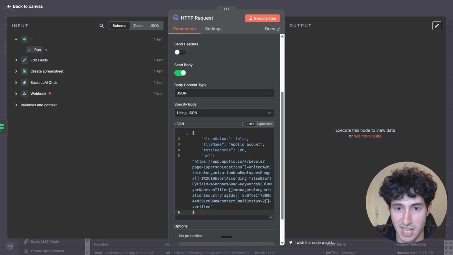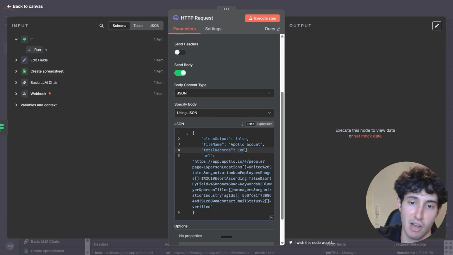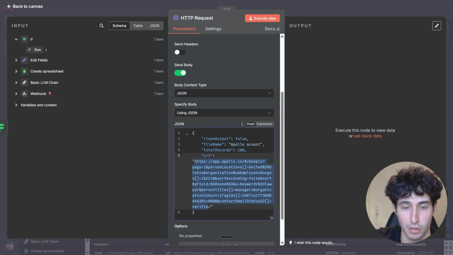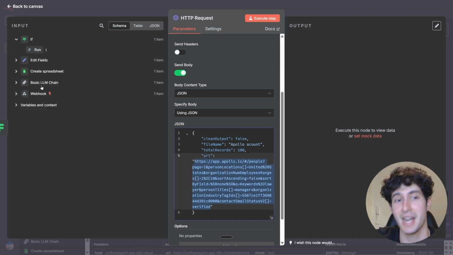Now as you can see, if we actually sit there and read this code, it's actually very simple to understand. Over here it says total records and it has a number which is 100, which is basically how many leads we want to generate. And then over here the URLs basically has the Apollo URL we also have from our basic LLM chain. So we simply need to configure these two.